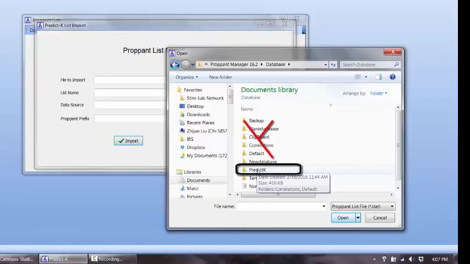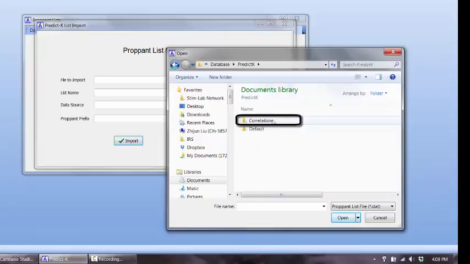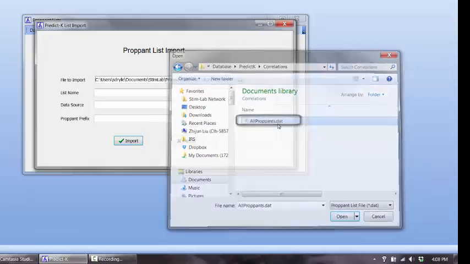Often people click on the folder that has the database name, here, correlations, and try to import that database into PredictK. This is actually the Proppant Manager database. PredictK will perform the import, but is not able to use that data. So, under PredictK, click on your database name, and select the allproppants.dat file.